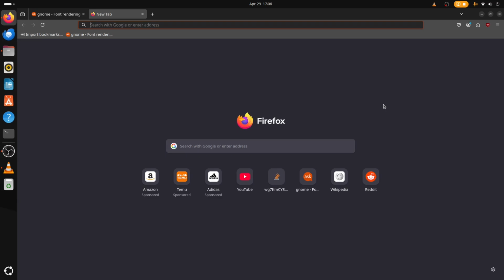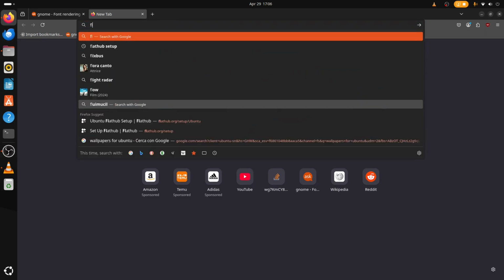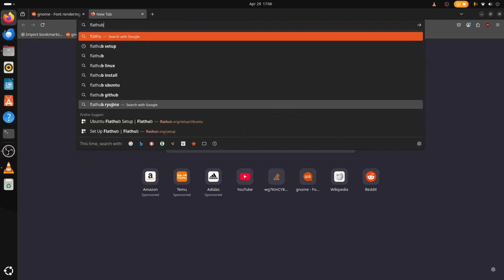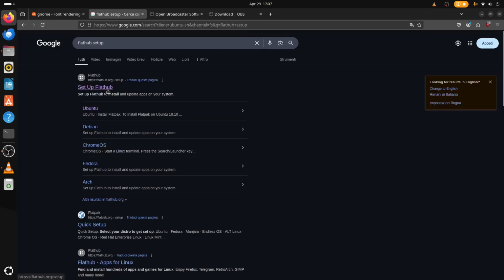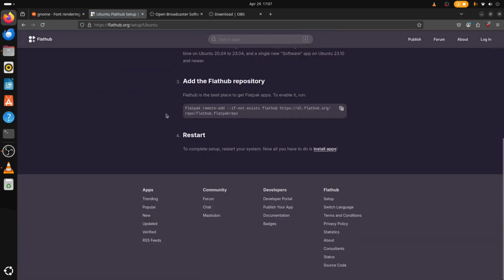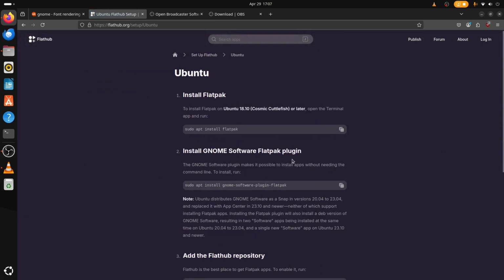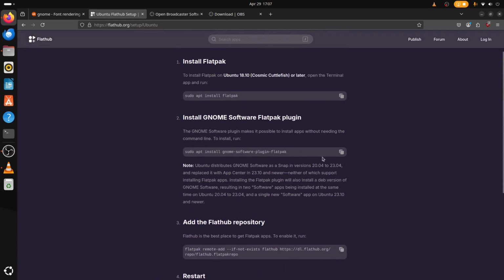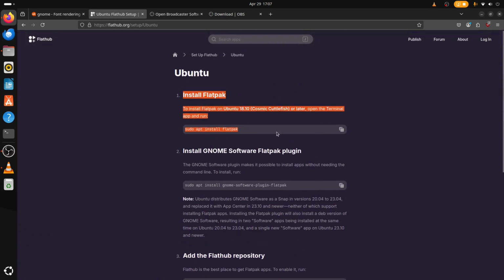So the first step is to not use snaps and to install Flatpak, okay? To install Flatpak, you just have to search in your browser "Flathub setup", click on setup Flathub, click on Ubuntu, and follow these easy steps. I just did it already because I didn't want to restart during the video, but you just have to follow the steps in order. As you can see, they have an order. I make it extremely clear how you have to do it because there are always some people that do not understand the most basic things.